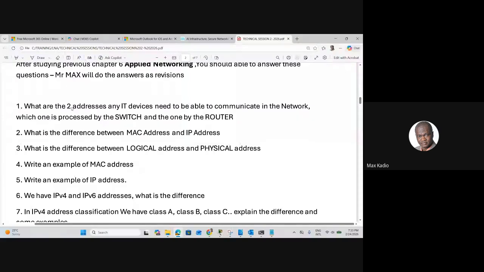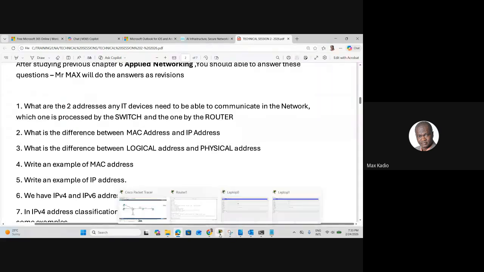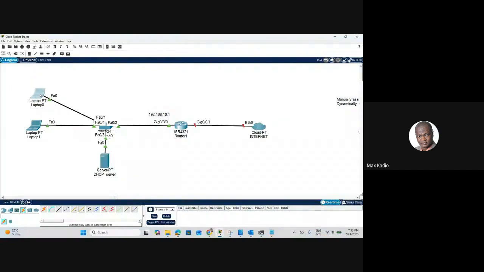Question number 1: what are the two addresses any IT device needs to be able to communicate in a network? Any device needs two addresses. A MAC address, or physical address, and it also needs an IP address, or logical address.